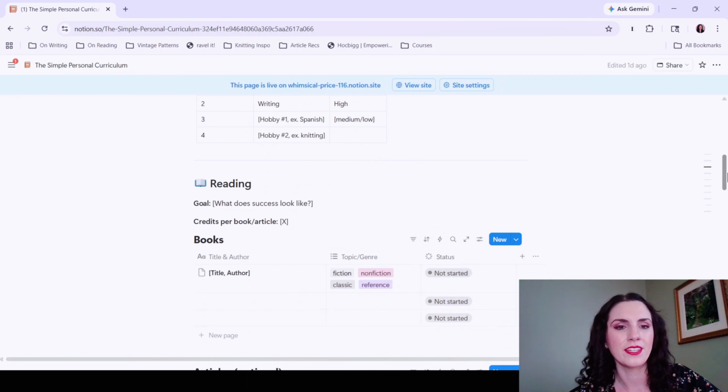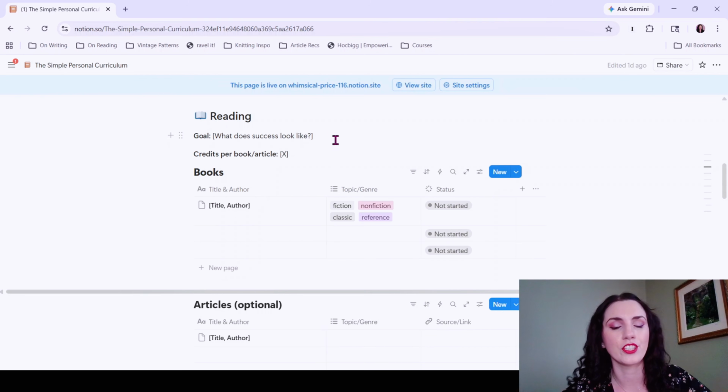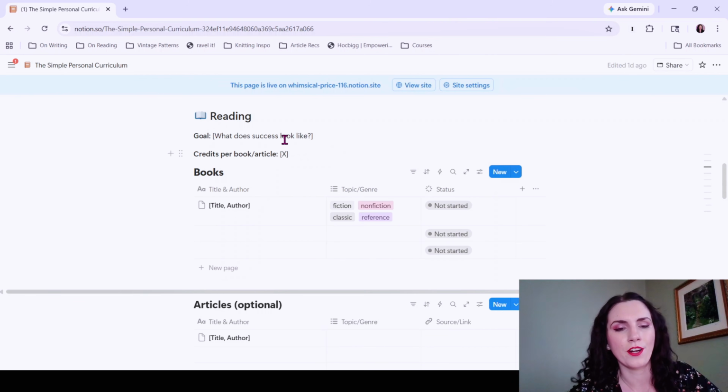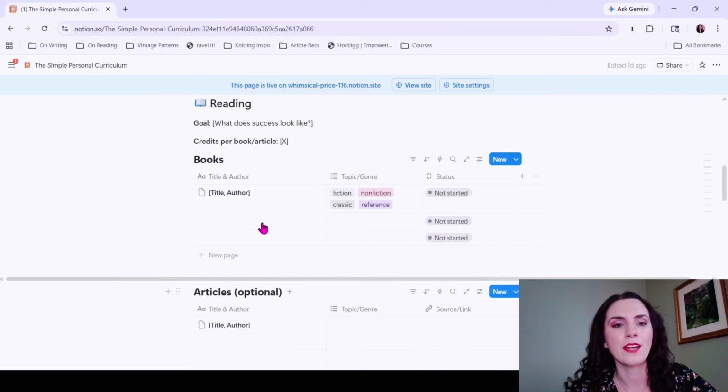And now for the main areas of focus. Each one has a little space to jot down what your goal is, what success looks like in this area to you, and then to mark down how many credits you'll assign to each book or each project. And then each of the four main types has at least one of these, what I think Notion calls a database. That's where you'll keep track of everything you have in the works, as well as its status at the time.